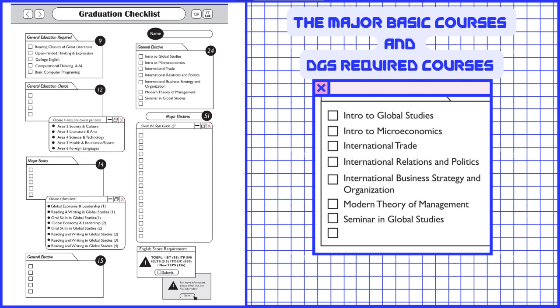There are currently 8 major courses that you need to take. Intro to Global Studies 1, Intro to Microeconomics, International Trade, International Relations and Politics, International Business Strategy and Organization, Modern Theory of Management, Seminar in Global Studies, and finally, one more course that you can choose freely, as long as it's a course by one of our tenured professors.